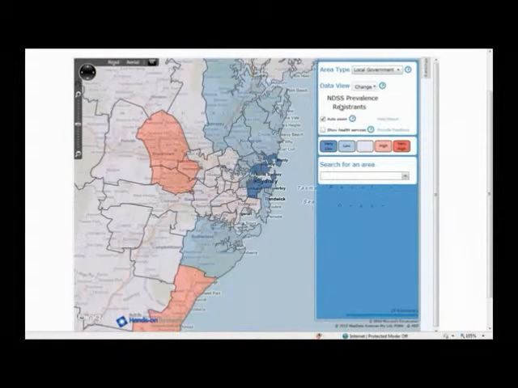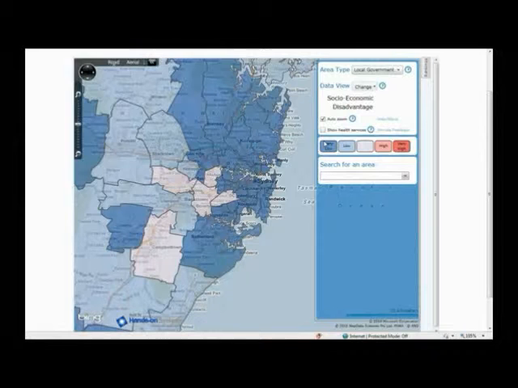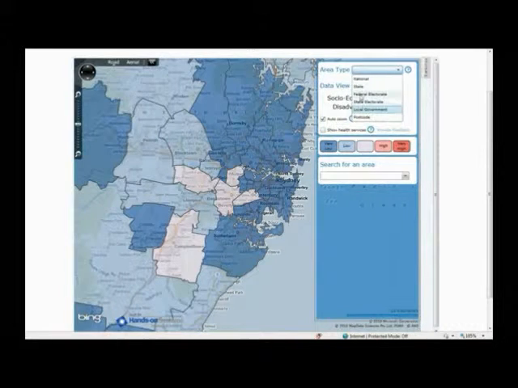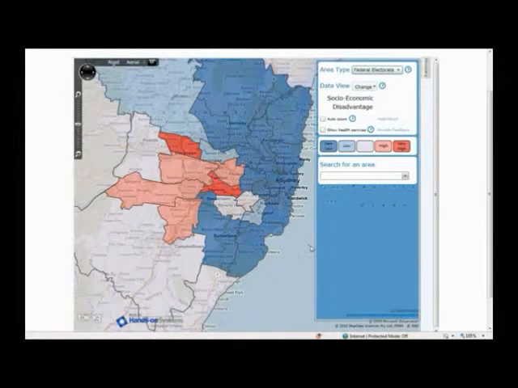So at the moment we're just looking at the measure of prevalence. We can actually change what data we're looking at. So I might choose to say, alright, let's have a look at a census-related socioeconomic disadvantage indicator. And so we can start to see here, and we're on local government area, I can change this back up to federal electorate at any one stage.